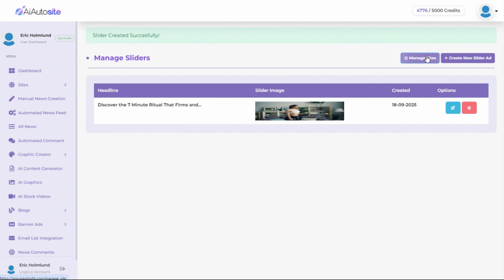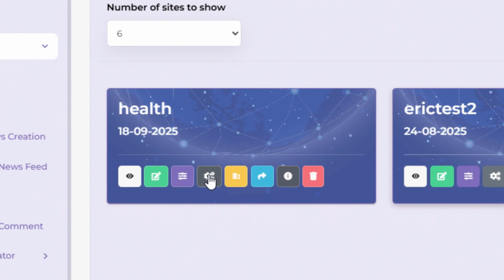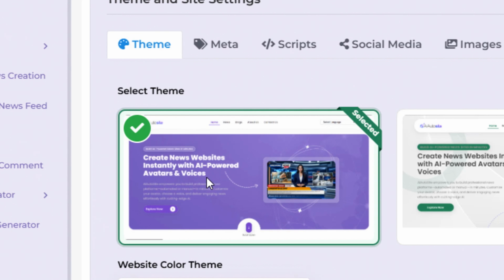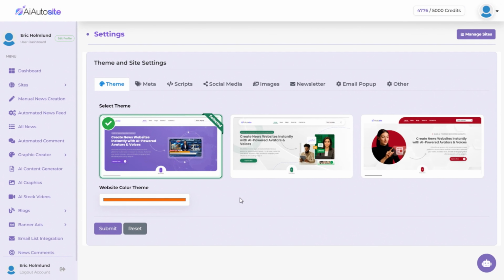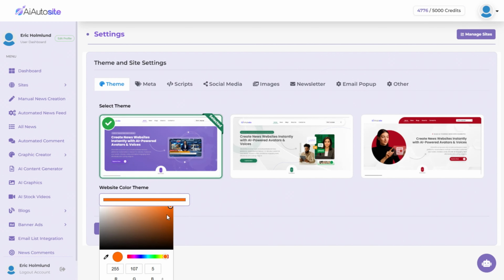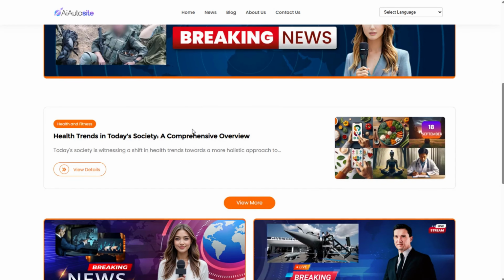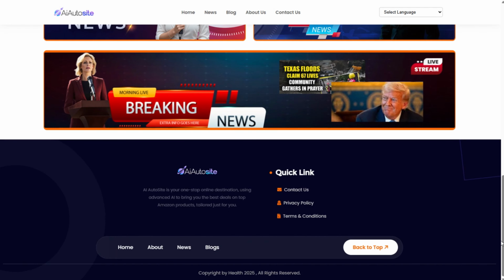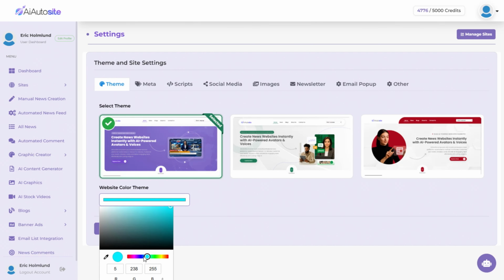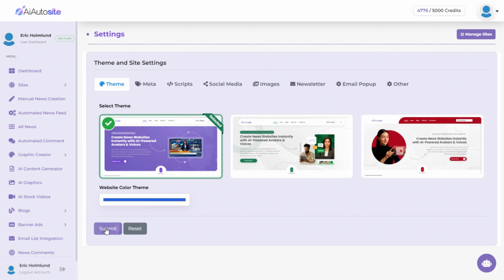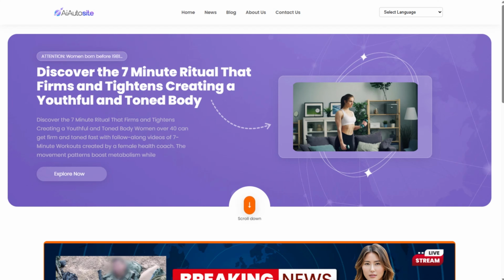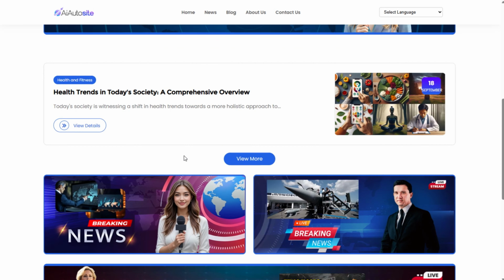Now we'll click on Manage Sites again. And the next menu item is this gray one here in the middle, Theme and Site Settings. And this has a lot of different settings to work with. First, you have 3 themes to choose from. And once you've chosen your theme, you can also customize it by color. Right now, you can see that the main navigation items and highlights are orange. Instead of orange, let's make them blue. And click Submit. Now, if we refresh the page, just like that, you can see we now have blue navigation items and highlights.